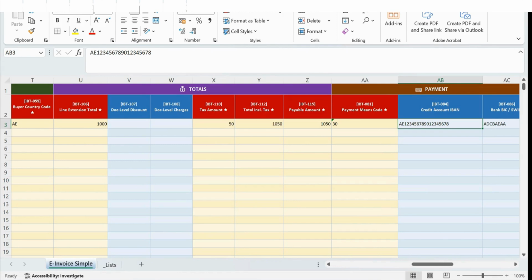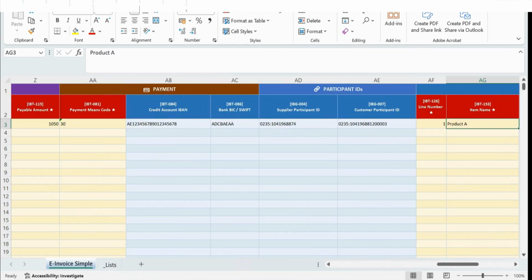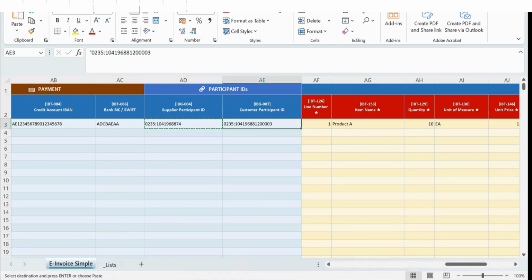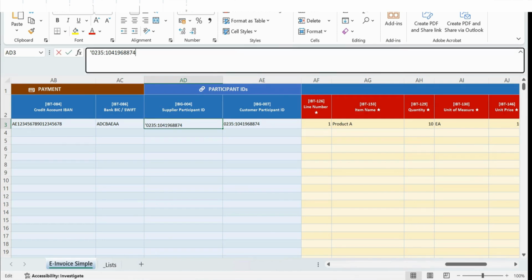Next is the header total. Just fill in the header total. The red highlighted columns are the mandatory columns that you need to fill in. Next is payment details and then participant details. In the participant details, just copy Transtrate's participant ID to the customer's participant ID. Keep the customer's participant ID as Transtrate's participant ID and the supplier's participant ID as your ID. You can see it on the screen which I showed you. The same participant ID, just copy it here.